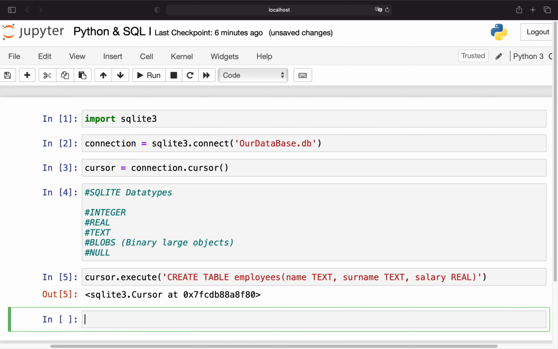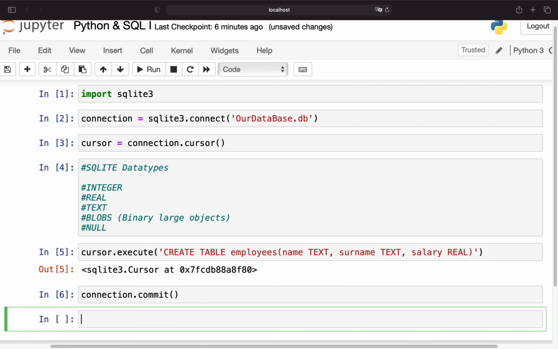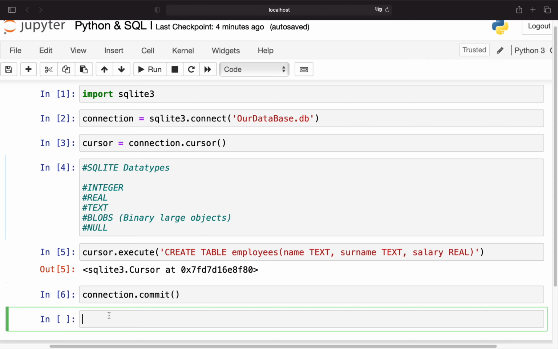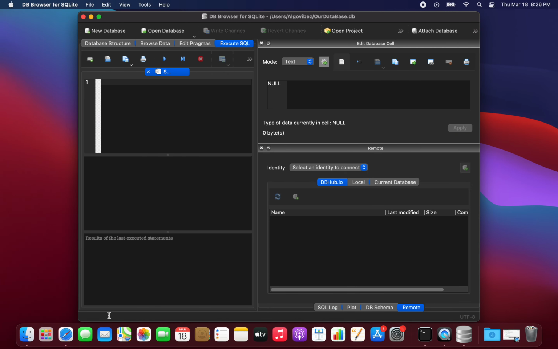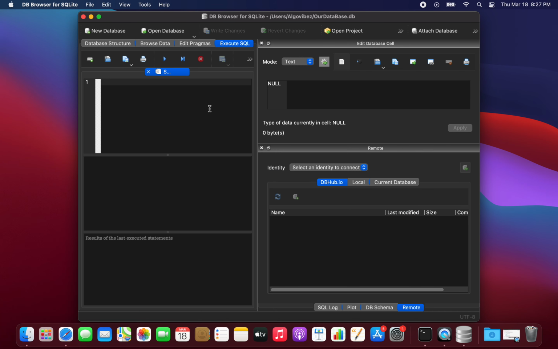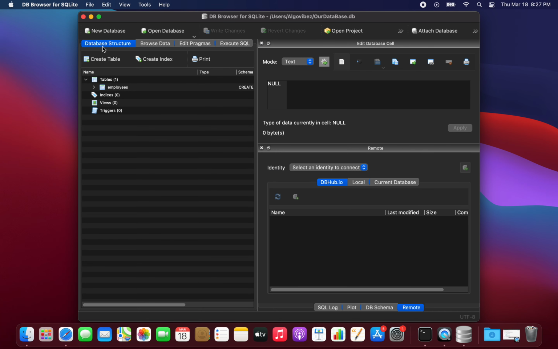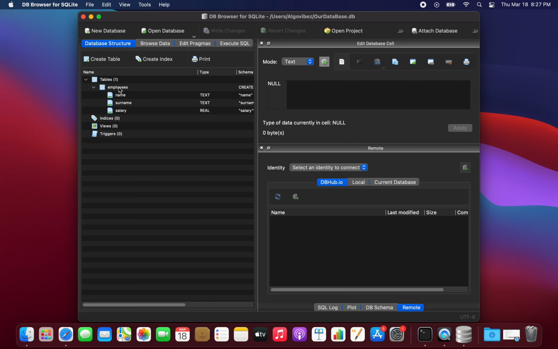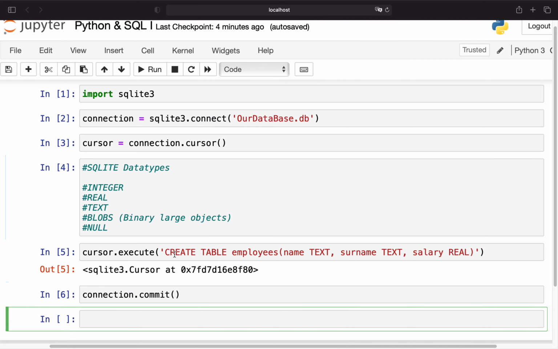But very important, we have to commit that to our database. So we are just using connection.commit to make these changes visible to our database. Now let's quickly check the DB browser again. So let's open our database. Take a look at the database structure. And now you see we have a table employees, and we see our columns and the type of the column: text, and real, right?